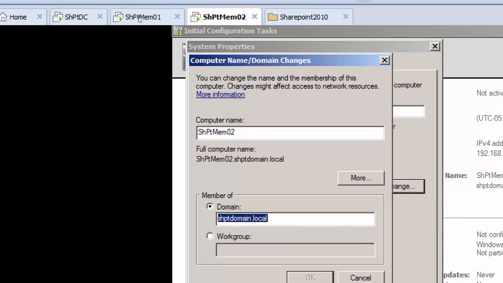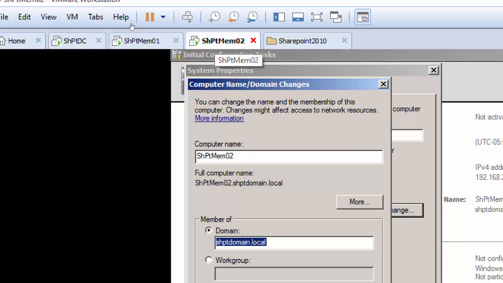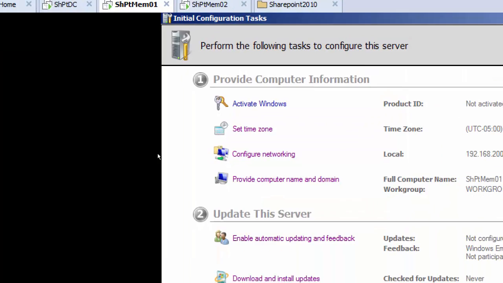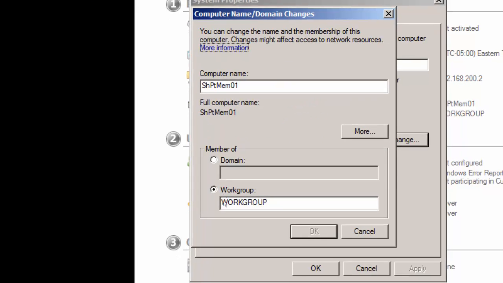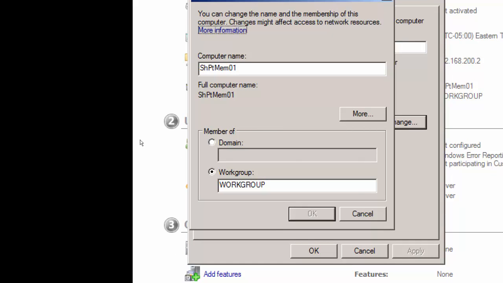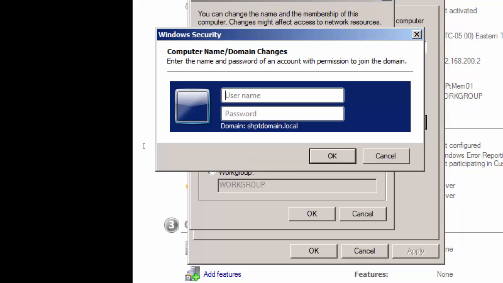Well, let me show you on this machine. Okay. Oh, thank God, this is not joined. So I'm just going back. One of the machines was joined, the other is not. So I'm just going to show you now. So shpt domain.local, enter. These are the credentials it is asking, and we're going to be providing the credentials.